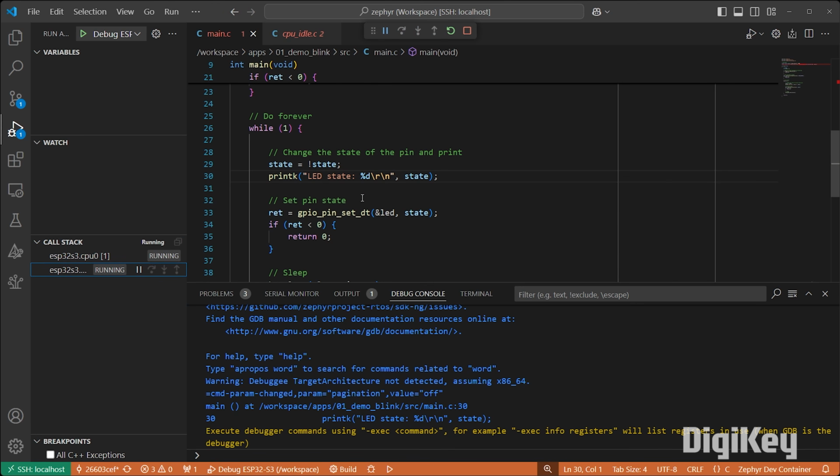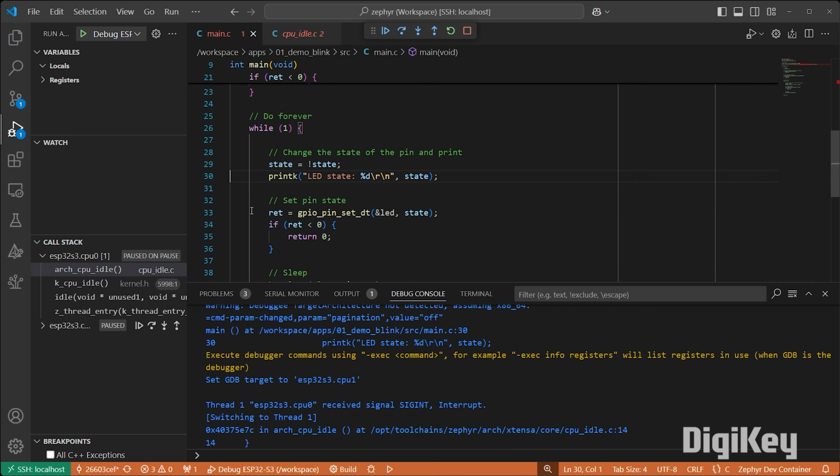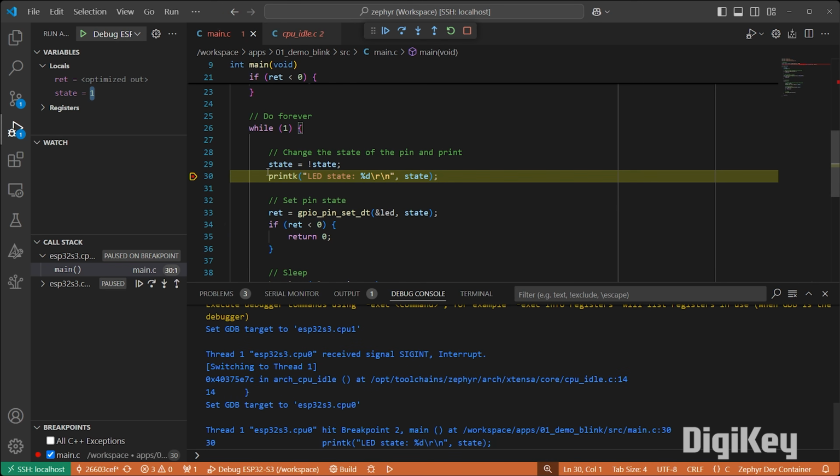So if I just click run again, okay, the program's now running and my LED is flashing. So let's pause that, wherever that is, and I can come back to main. I'm going to put a breakpoint on 30. You can see that down here. I'm going to run it again. It should stop at that breakpoint.